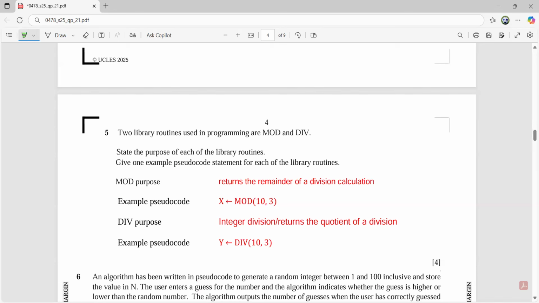Now let's say mod. Mod does what? It returns the remainder of a division calculation. You know very well that mod is there to return the remainder. An example can be any, like x assignment operator mod 10 comma 3. That's completely okay. And another student can write y equals mod 25 comma 5. That's perfectly okay. So examples may vary and purpose explanation may vary, but you are all supposed to concentrate on the main term, remainder. Actually, mod is meant to give us the remainder. That is what you need to be very clear about.